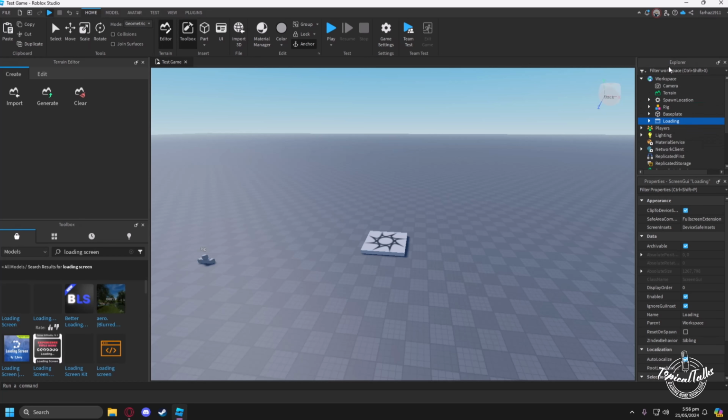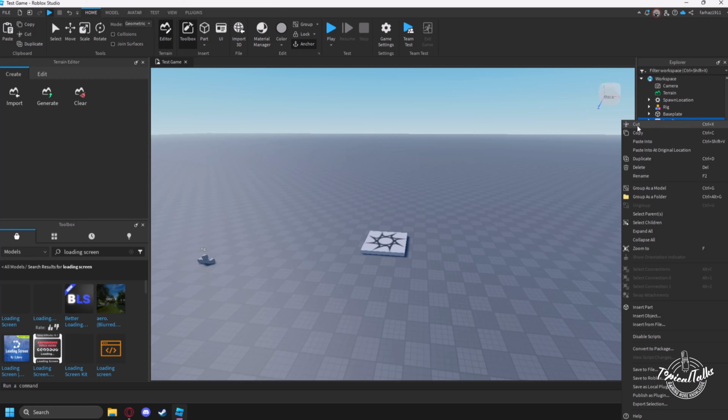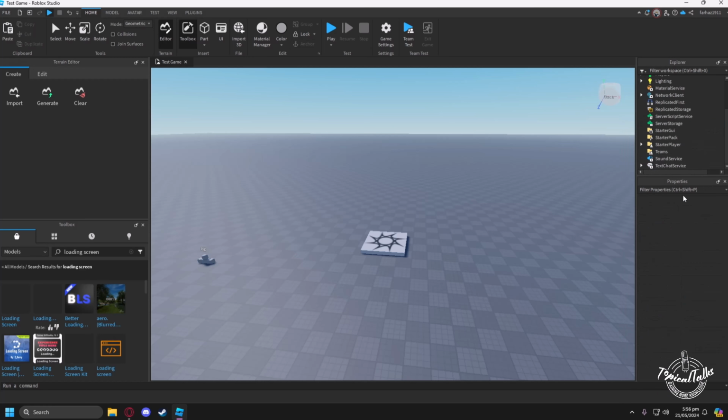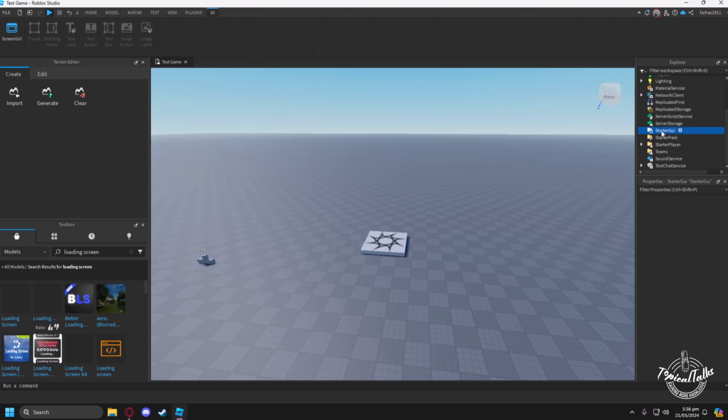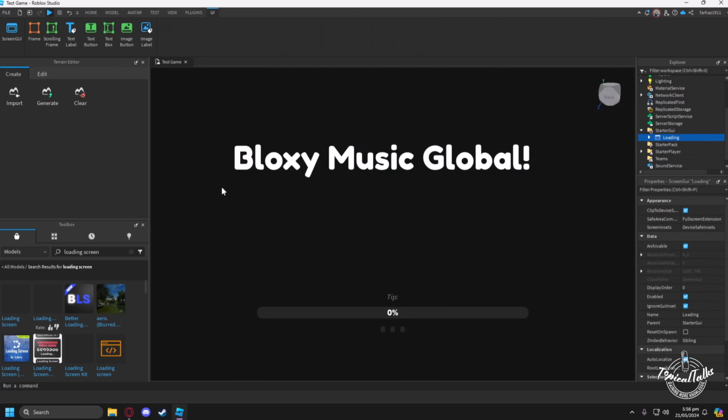Now a GUI will come into our workspace. We'll just cut it and paste it into starter GUI. After that, we can edit this template as we see fit.